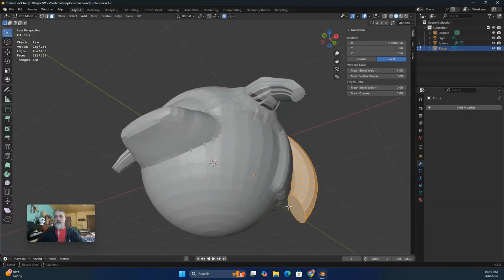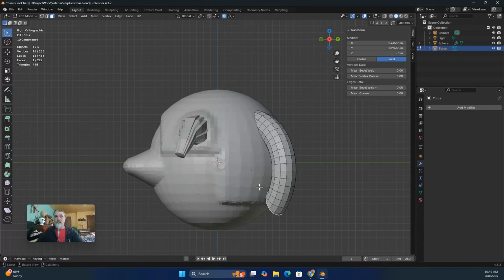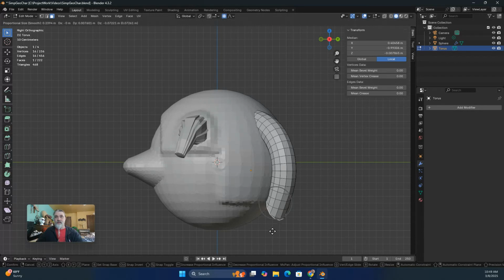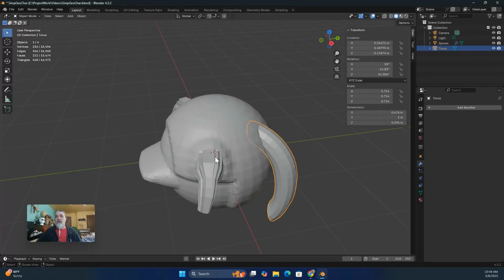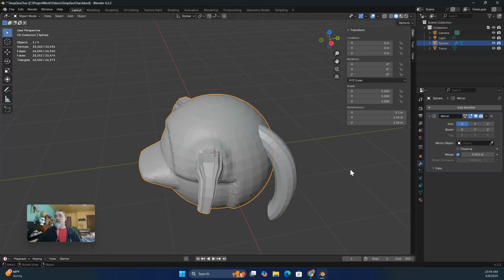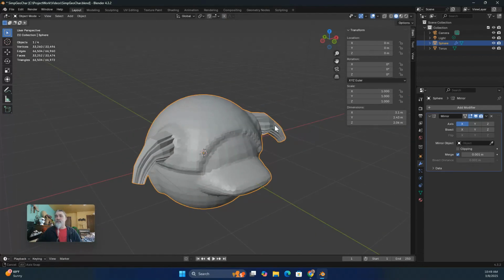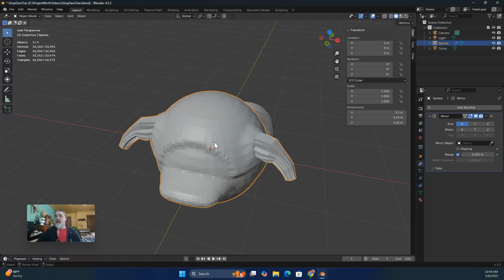Maybe I'll tab into edit mode and grab this face. And with proportional editing on, just grab it and move it down a bit. I'll roll the wheel a little bit bigger so that there's a little more of a pronounced effect. So that we have something like this. So now I've got a mirror modifier applied to the head.